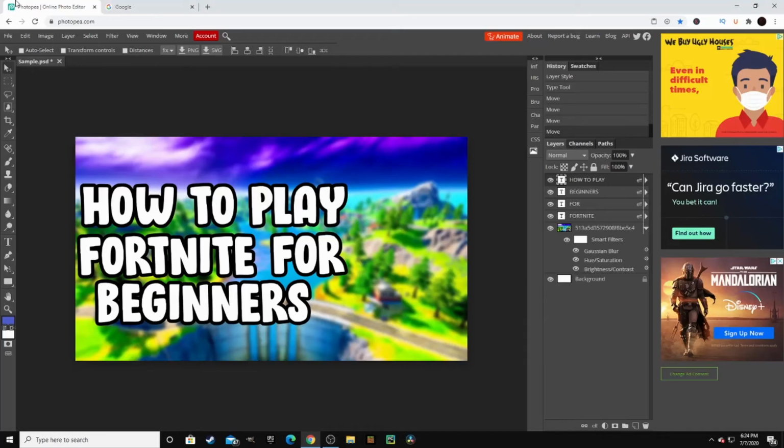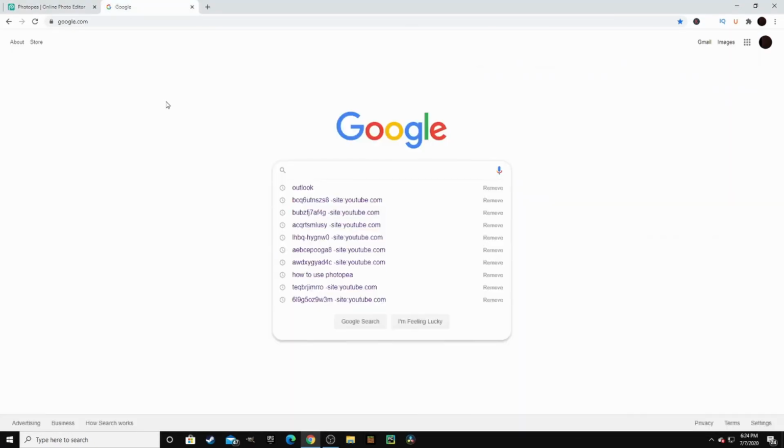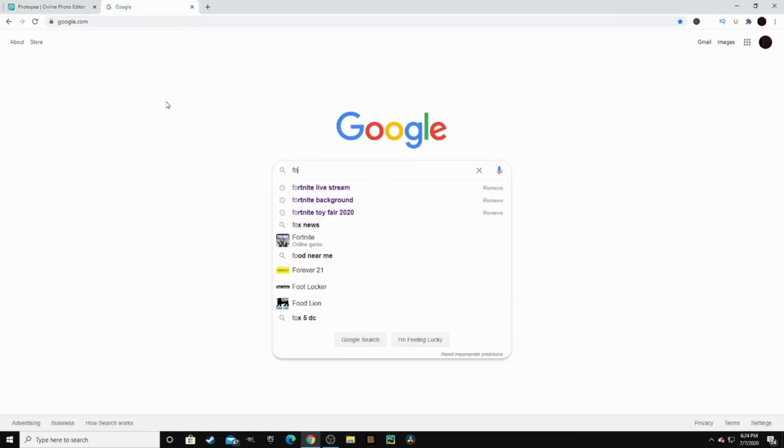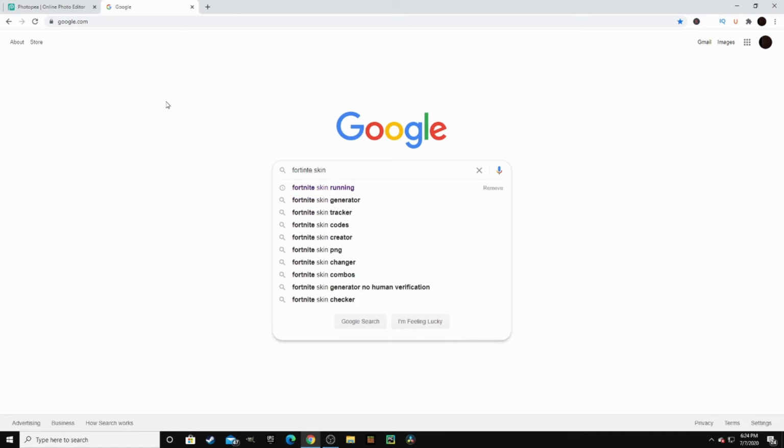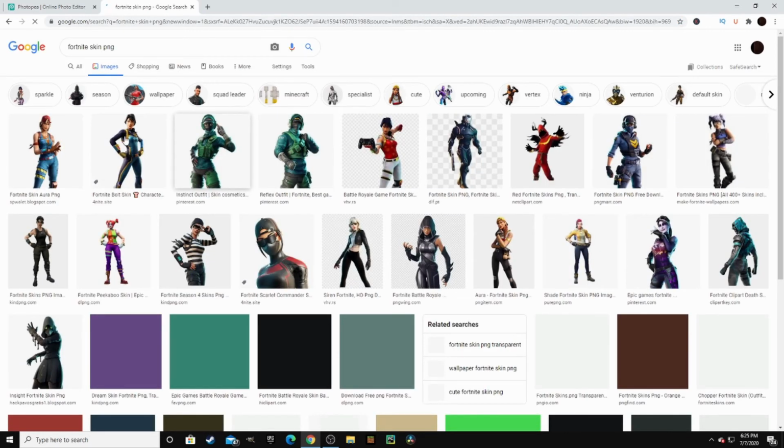Since I'm doing how to play Fortnite for beginners, I'll probably want to put a Fortnite character. So let's say I want to do a Fortnite skin. That's what I want to add to my thumbnail. Make sure that you put Fortnite skin and then you add PNG to it, so that when you put it into Photopea, it's going to be see-through and all the background color is going to be cut out, so it's just that image.